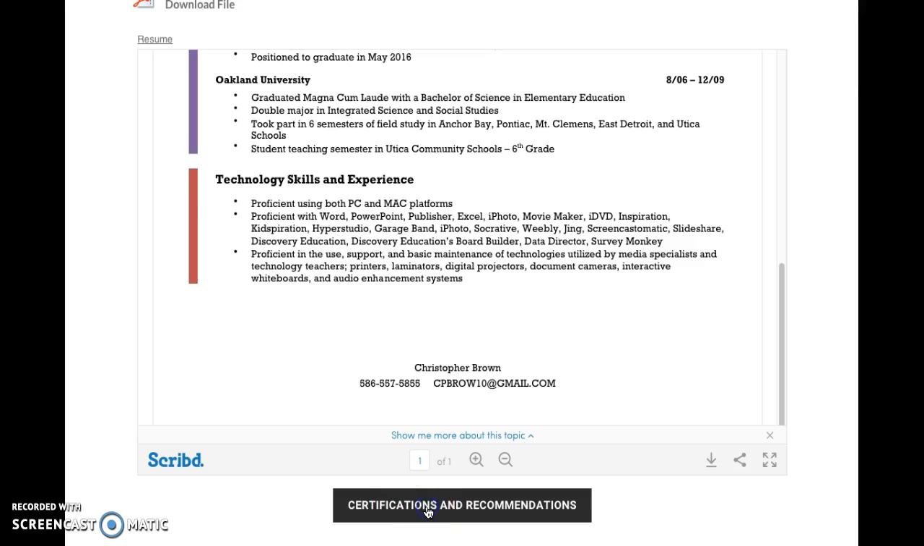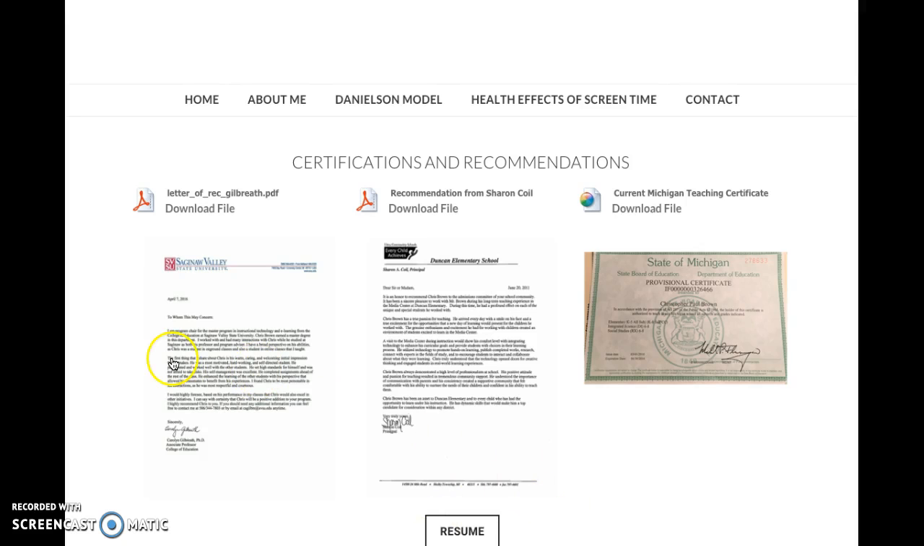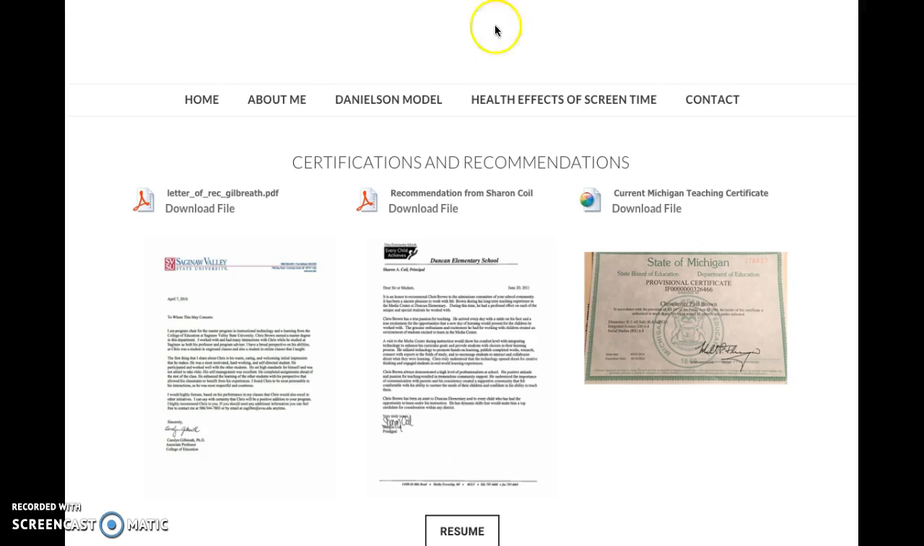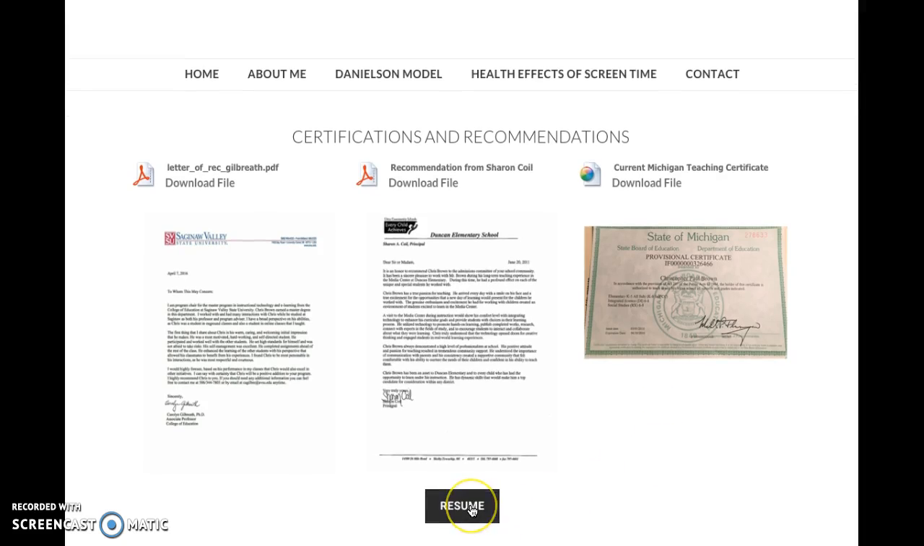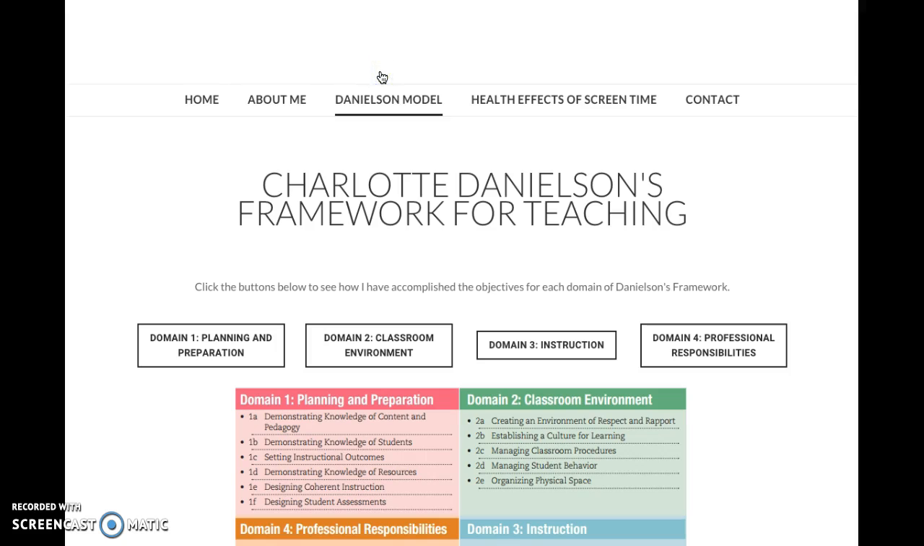So moving on to my certificates and recommendations. Again, just some image screenshots. If you click on them, they will open in another window, so you have a better view of them. All of them open in a separate tab or separate window, so they don't X out of this by mistake and lose my ePortfolio. Again, all downloadable as well. They can navigate to the bottom of the page, go back to the resume, go back to About Me. But we're going to move on to the Danielson model.